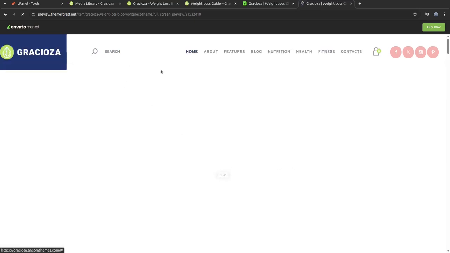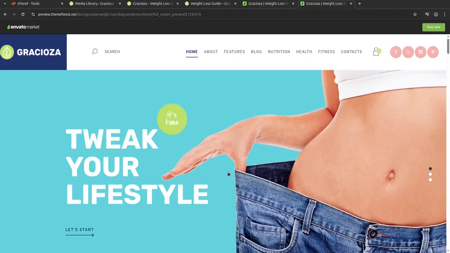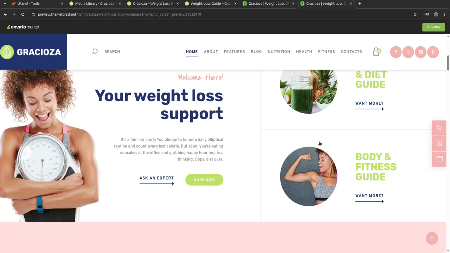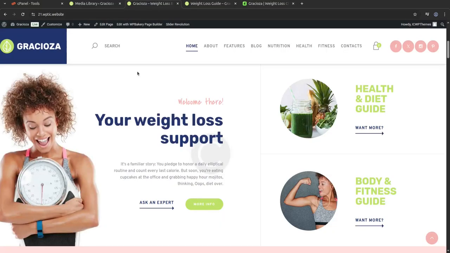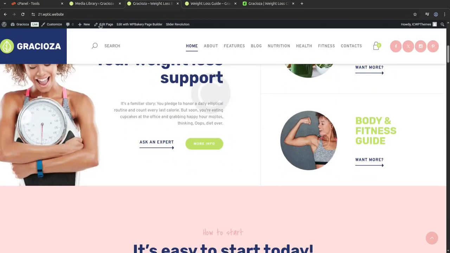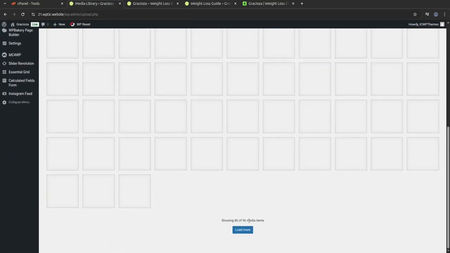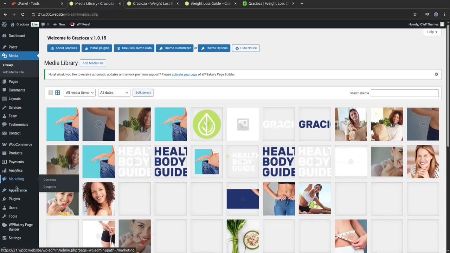themeforest.net link. So this is the actual demo and I was showing mine. Here there is no copyright mark in case you want to use it. However, it is not recommended, but I just gave you the idea. Okay, fine. So all is here, and in the media library we got 96 media items that were included in the demo content, right?